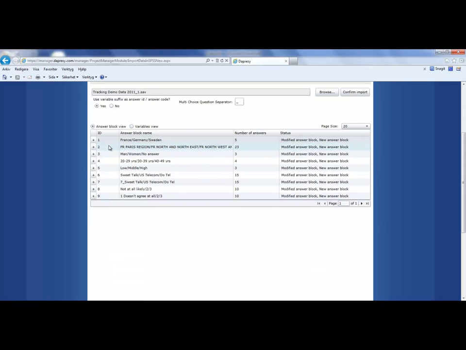This screen shows you the unique answer lists from the data file, meaning the value label lists that are unique. DapresyPro works with answer blocks, meaning that all questions that share a value label list, they would have the same answer block, meaning that if you want to change a text or a color or something later, you only have to do that one time.